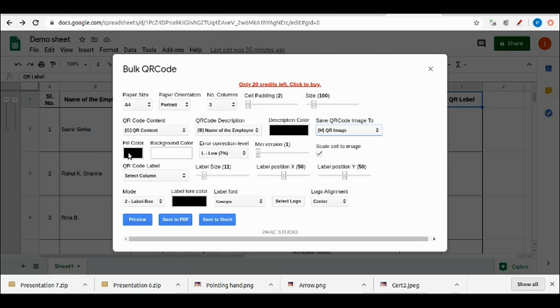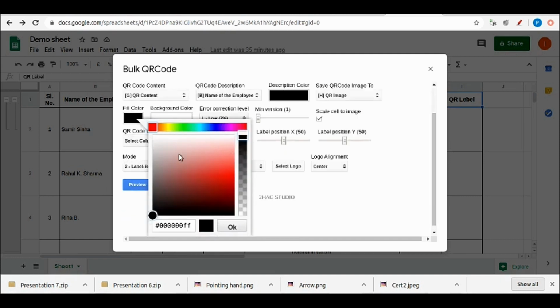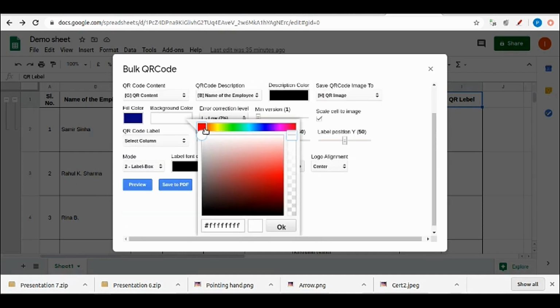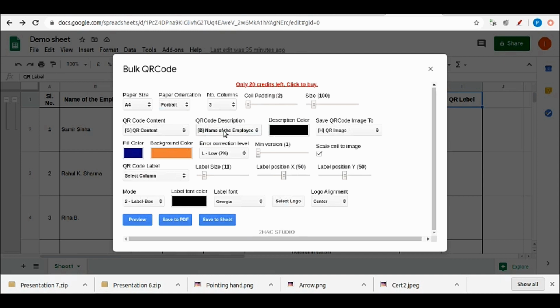If you want to create your QR code to be a colorful one, you can choose from the vast range of colors available over here. So let me try say this color, click on OK. You can also change the background color of your choice. Let's say this one. Okay, then the error correction level, it is in the low mode, keep it like this.